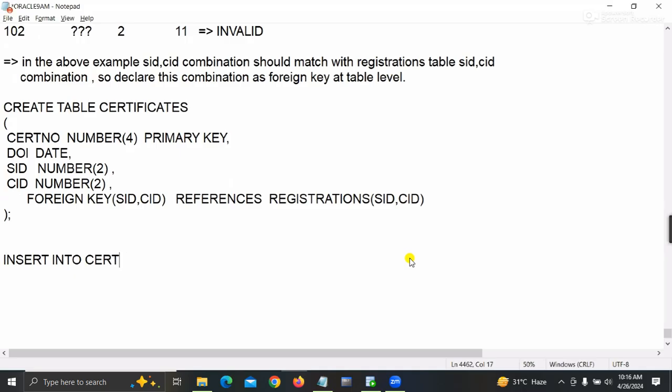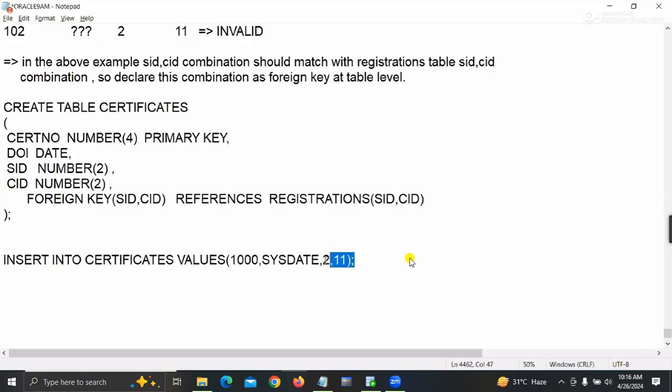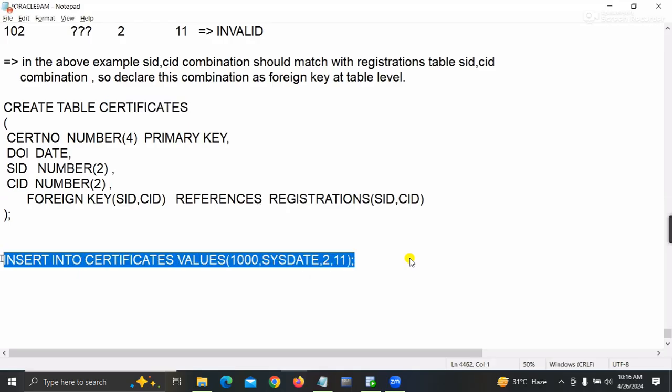Insert into certificates values. Certificate number 1000. Date of issue, sysdate. SID, student 1. Course ID, what is it? SID, student 2. Course ID is 11. But is this combination there or not there? Not there. That means the student is not registered for course 11. When not registered for course 11, you cannot issue the certificate. Yes or no? Let's execute this command.